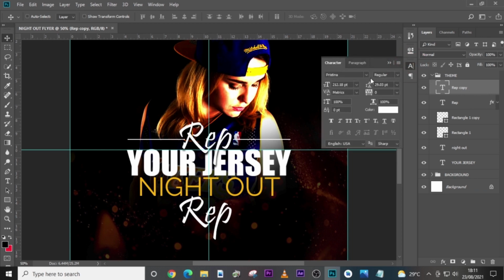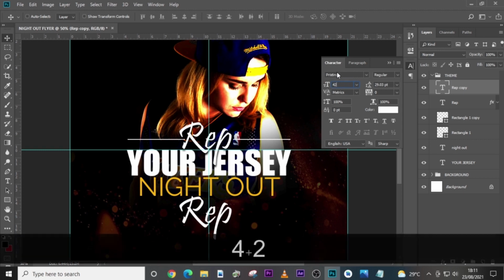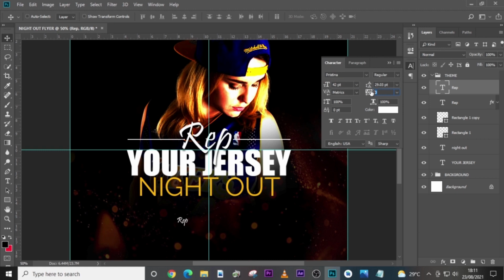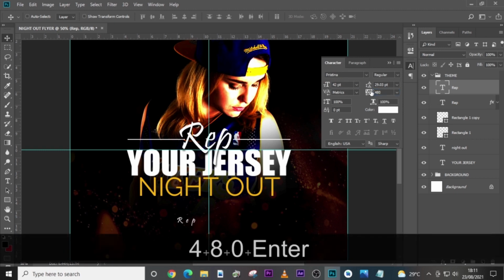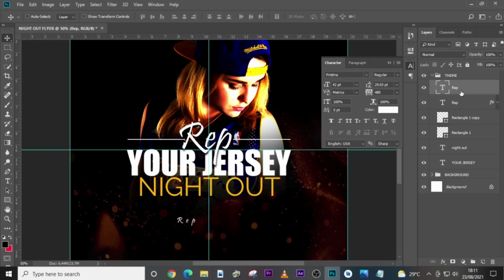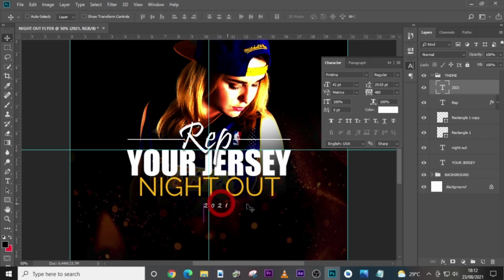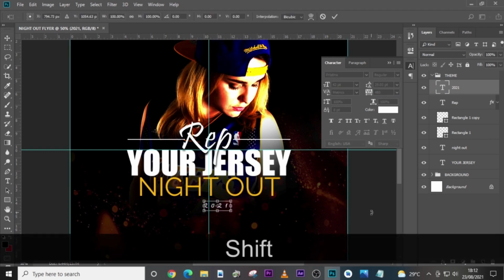Now let's go to our character. Let's set the font size to 42. Also set the tracking to 480 and leave it at white. But I want to change the text. Let's write 2021 and then let's center this, or let's make sure it is aligned.